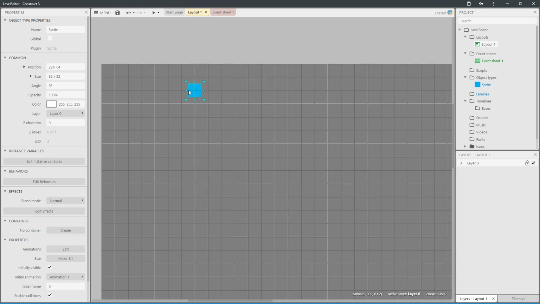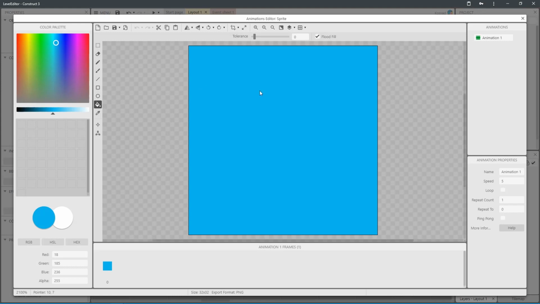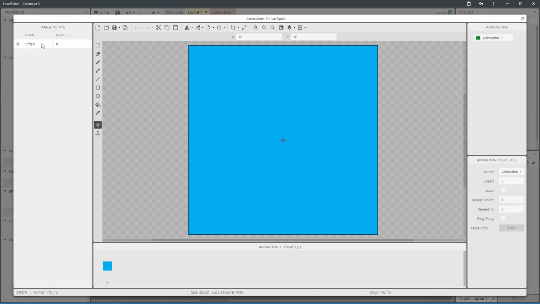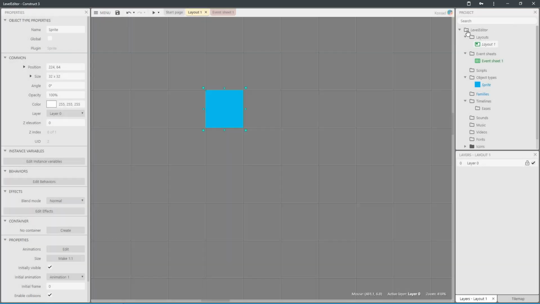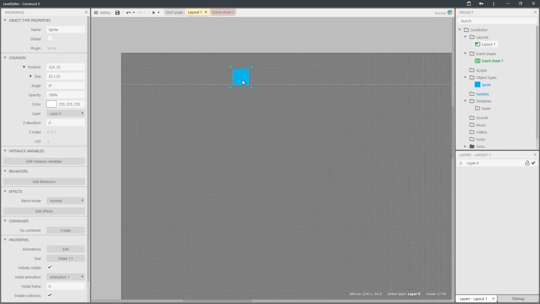What we need to do right now, because the origin point of the object is in the middle, is put it within the grid. So we need to change the origin point from the image editor by choosing edit image points, right clicking on the origin and choosing quick assign, top left. After that, we can close the image editor and now it fits nicely into the grid. Now let's give it a name. Choosing that sprite, let's call it selector.